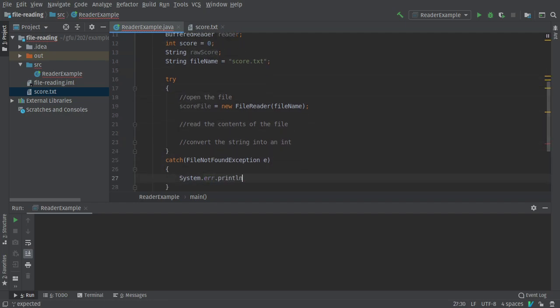So I'll do printf and say was not found, and then I can just go file name. Oh, and don't forget the newline because it's printf. And again, System.err is where you should put error messages. System.out is where standard output goes. All right, so then we've opened the file.